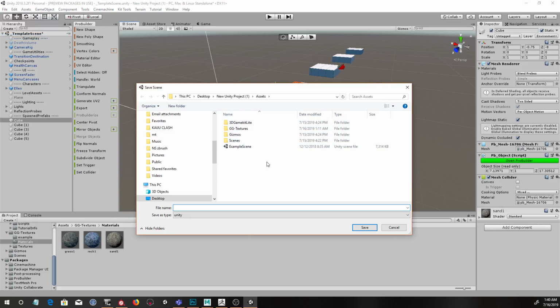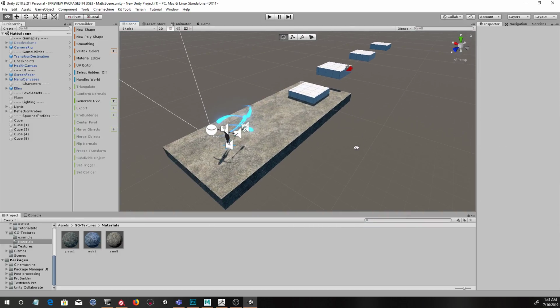Let's go into our scenes. And we'll just say, what are we going to call this? Let's just call it Matt's scene. There we go. Save.